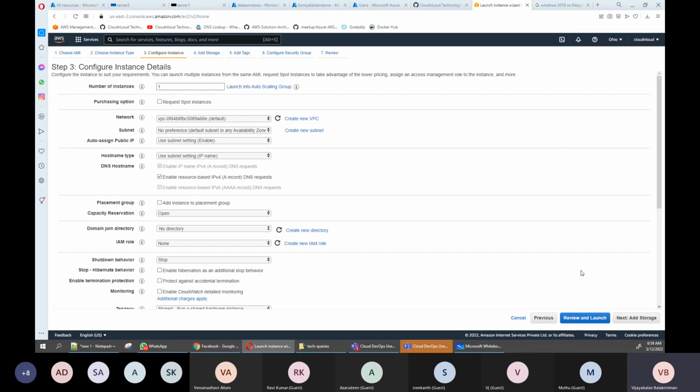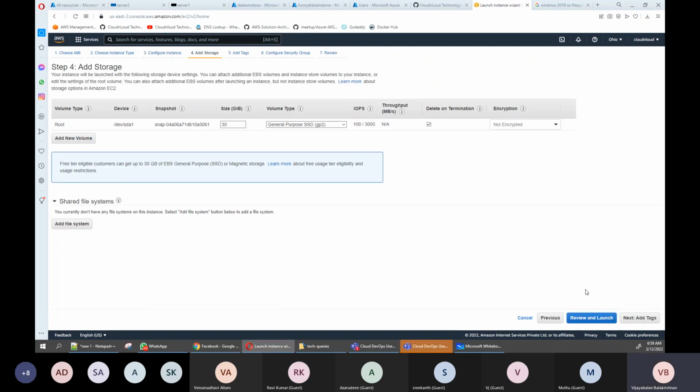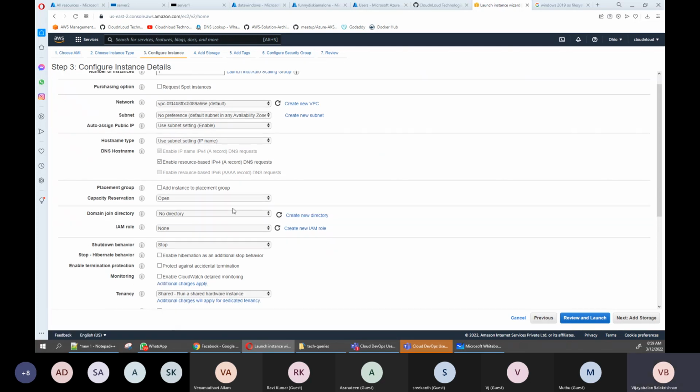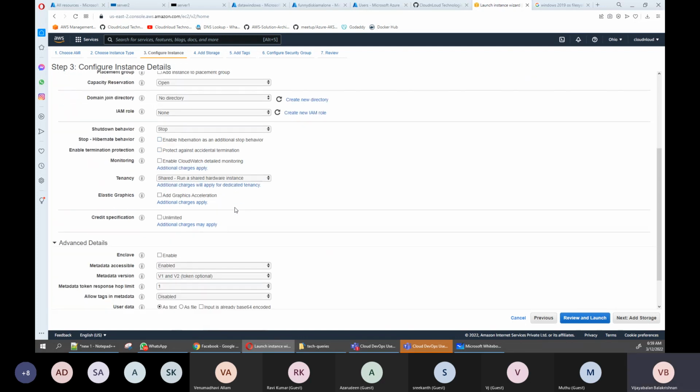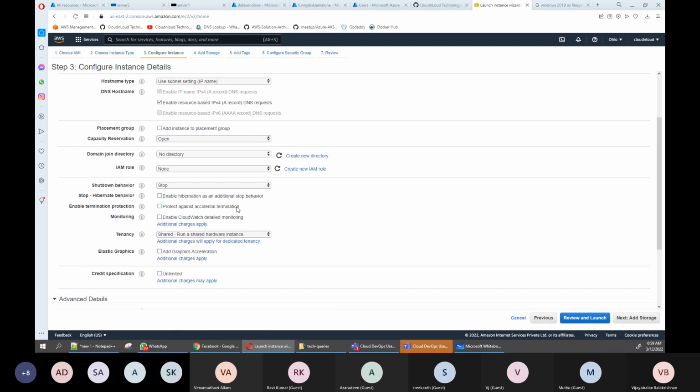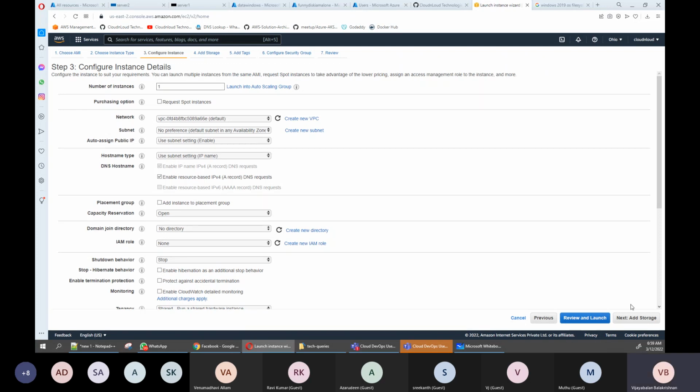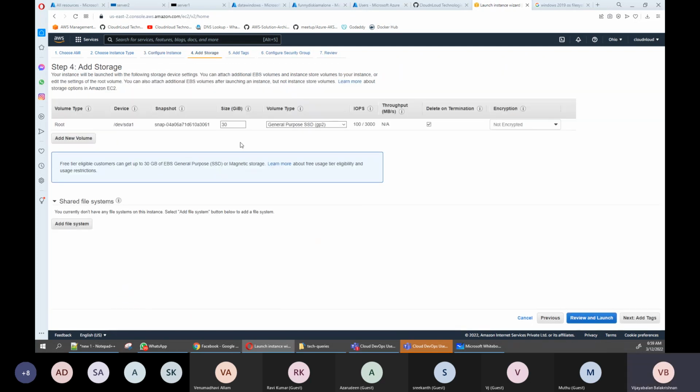If you select the default settings, I'm going with the default settings. If you want a shared file system, you can click this and create the options, right? Come down. First we will go with the one here. I'm just going with 30 GB. If you create, then you need to create it as GP2 with multi-attach.